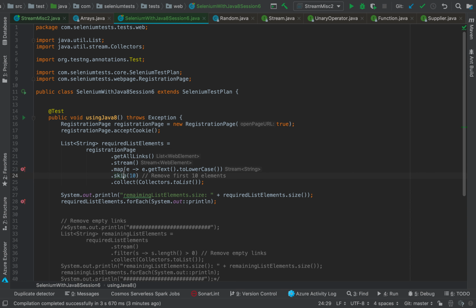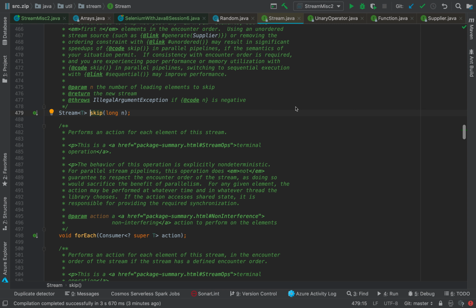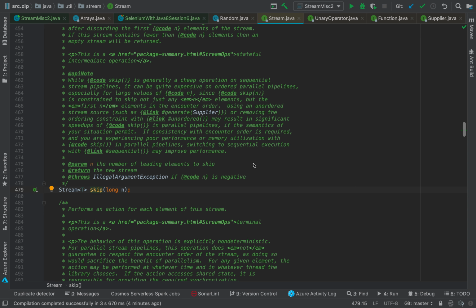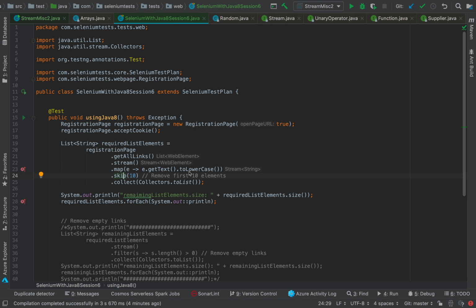And then we are skipping the first 10 elements. How do we do that? We are using the skip API here. We have not seen skip before, so let me explain what skip takes. It takes an argument, the number of elements to be skipped from the stream. If you see its definition, it says number of leading elements to skip. It's a very simple API. And in the end, we are collecting it to a list called required first list using Collectors.toList. It's simple. Get all the links, stream, transform them, as in get the text and convert them into lowercase, skip the first 10 elements, and then collect it to a list.